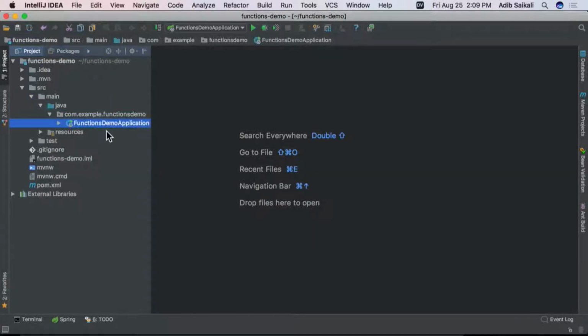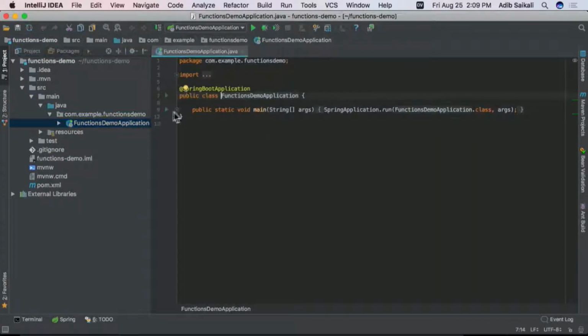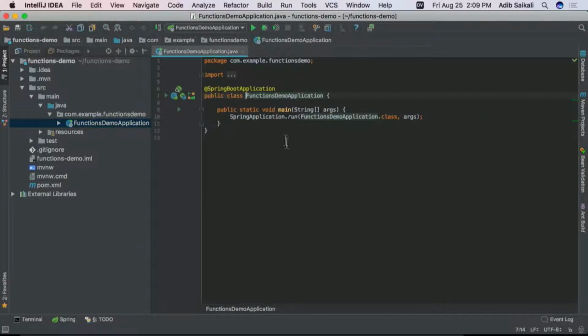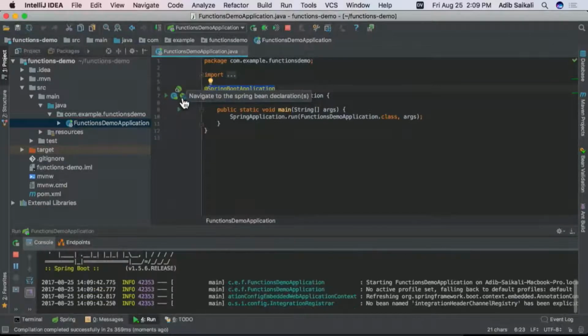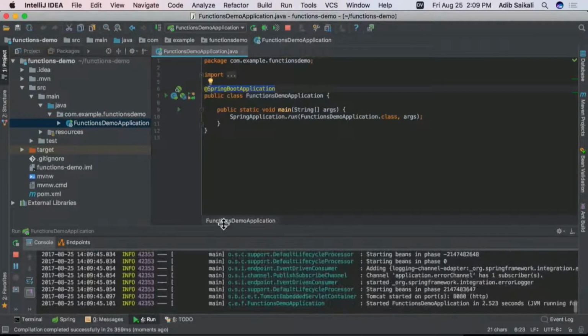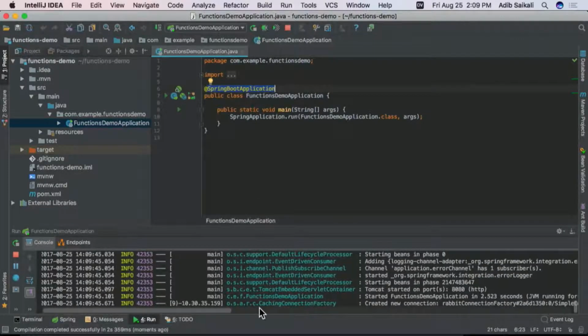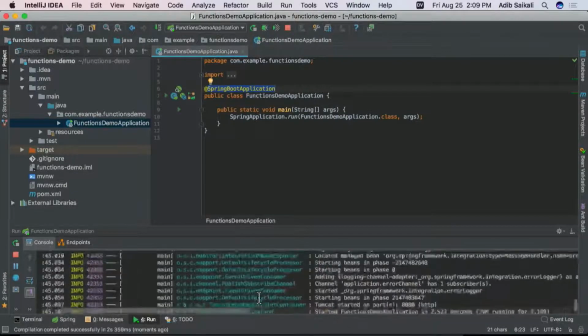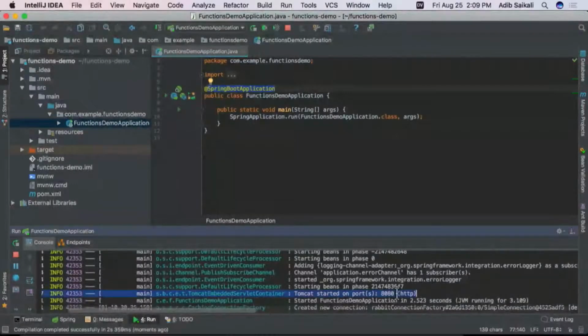This is it. I have a main method, and I've said this is a Spring Boot application. All I need to do is click here, run it, and I end up with an app server up and running. It comes up fairly quickly for a Java app. You'll see it's now running on port 8080.